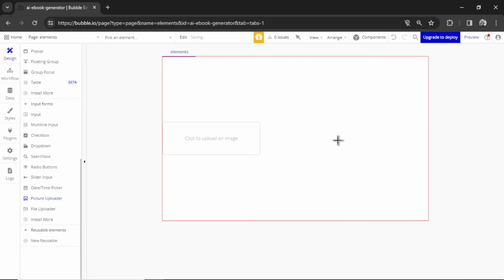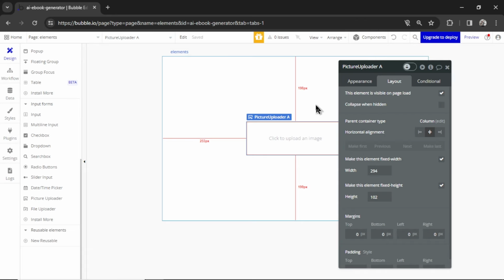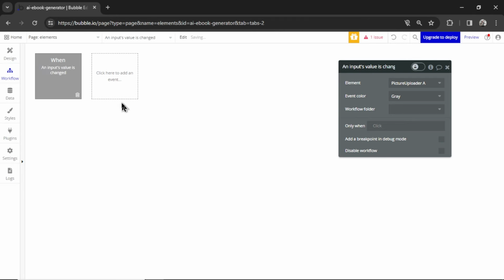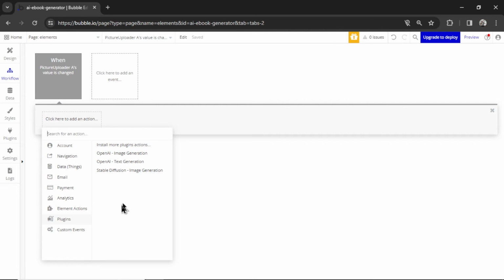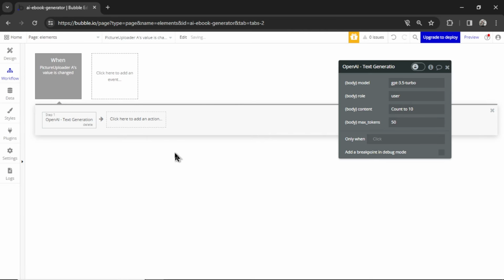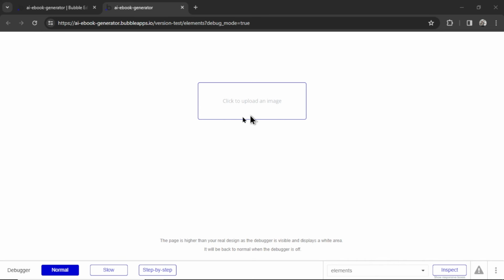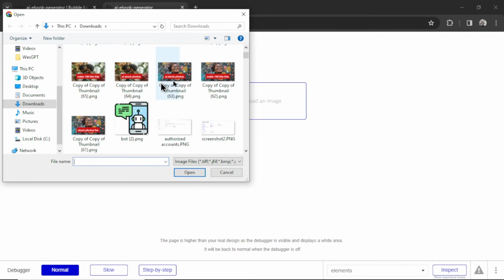Next is the picture uploader. If there's a spot in your app where you need the user to upload a picture, you can use this element. I built a tool that captions your photos using AI. And for that, I use the picture uploader. So you can do something like when an input's value is changed, and then it grabs the picture uploader. And what I did was I used the plugin text generation I called GPT-4 Vision as soon as a picture was uploaded. And then I got that result and then I showed it to the user on the page. When someone clicks this, it's going to open up their computer files and then they can choose a photo.